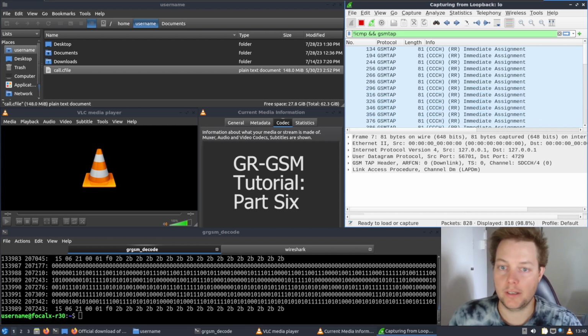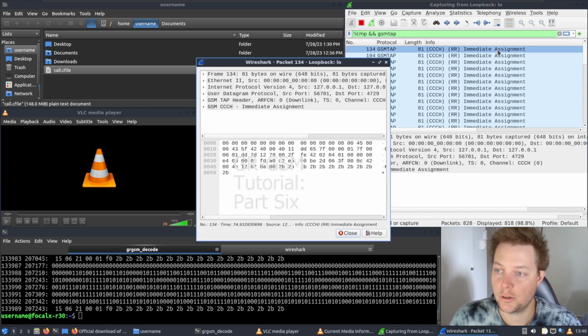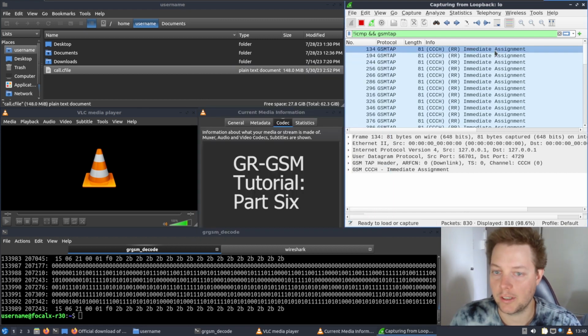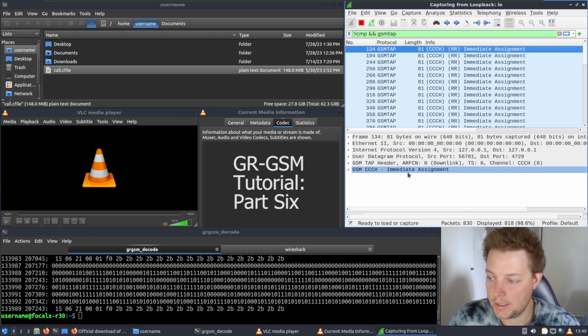Most of these immediate assignment packets will be related to GPRS data, but at least two of them will contain information relating to the voice call being made at the time this data was captured. So we'll click the first immediate assignment in the top window pane, not double click, just click once, sorry. In the lower window pane, we will double click the GSM CCCH immediate assignment.